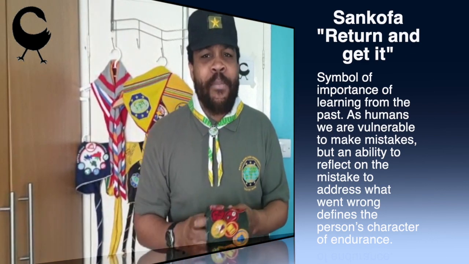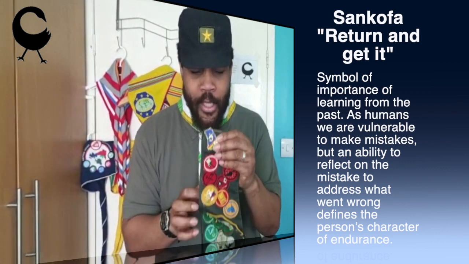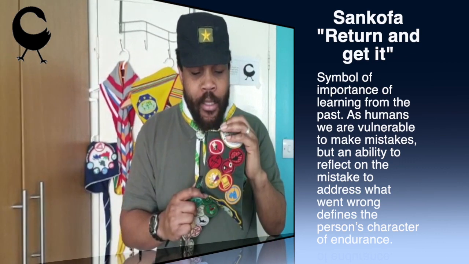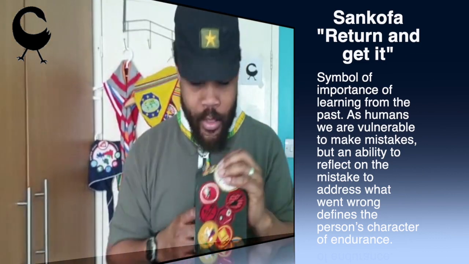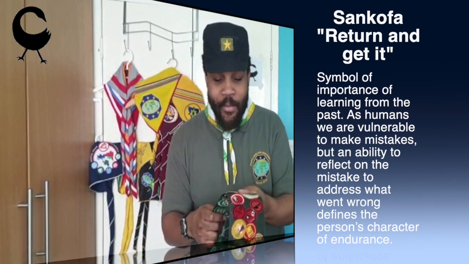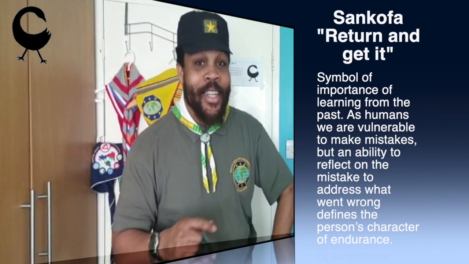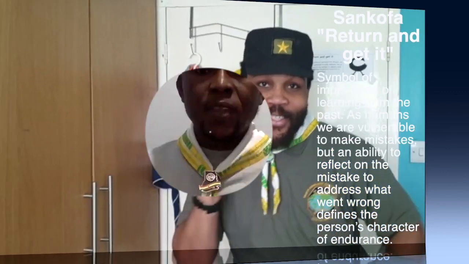It looks something like a bird, like a chicken, and it's my favorite one. As you can see, I have it here on my Pathfinder sash. Zoom in. It's on my Pathfinder sash, and it's my favorite Adinkra symbol. It looks like a chicken. Return and get it. You can see the chicken's looking backward. So you're learning from the past.